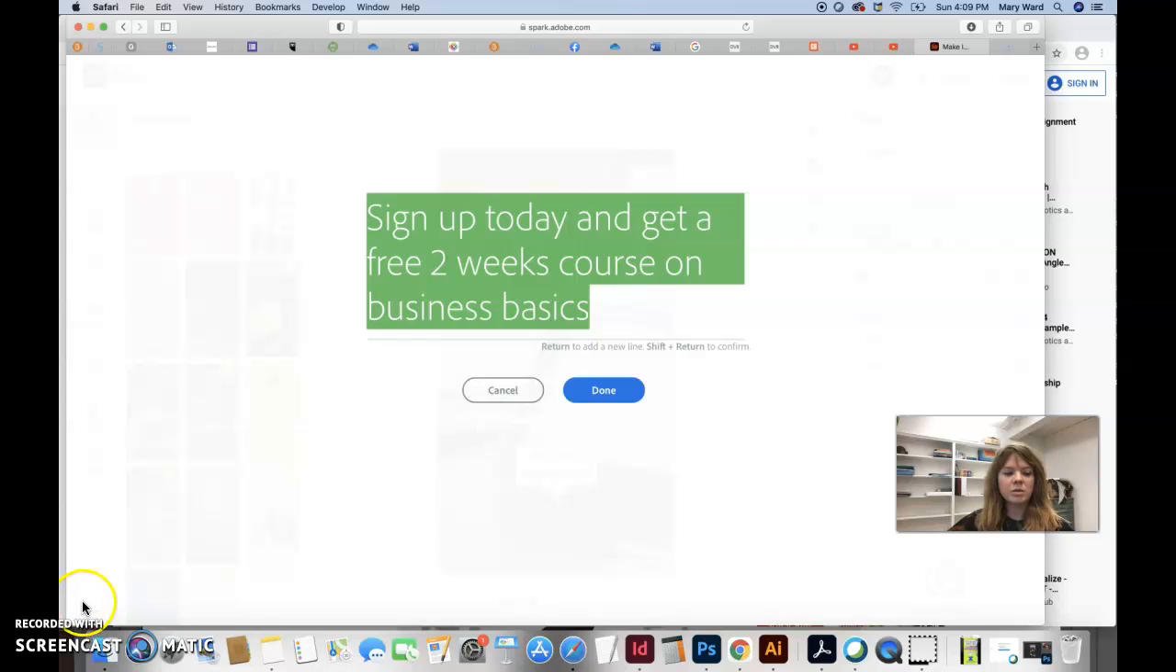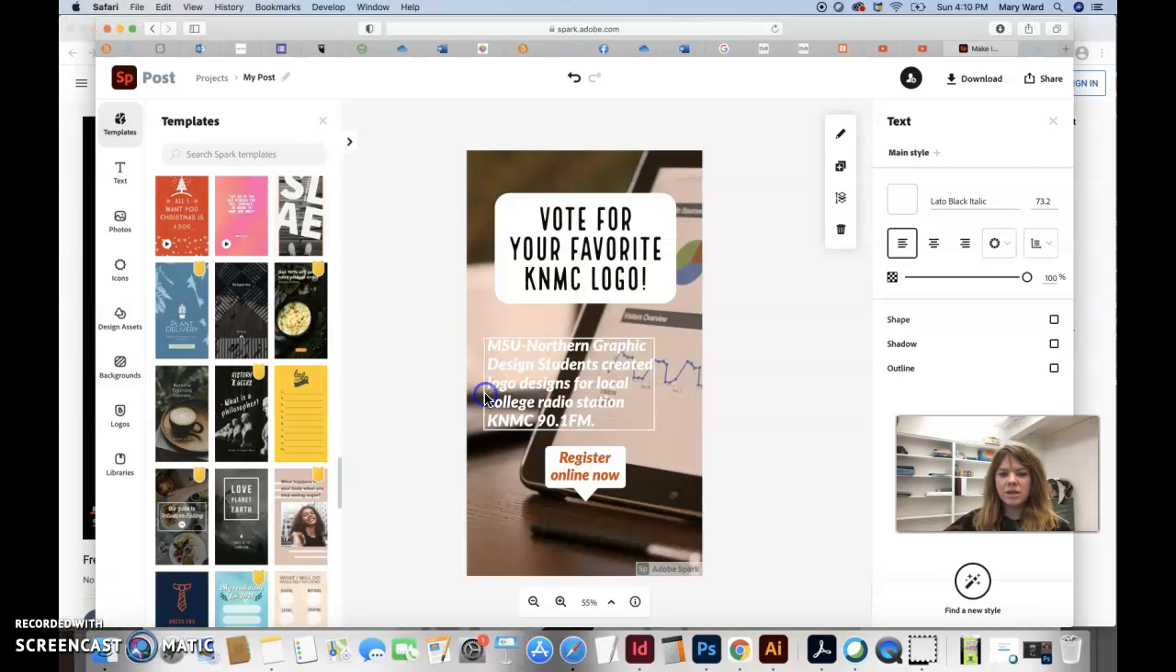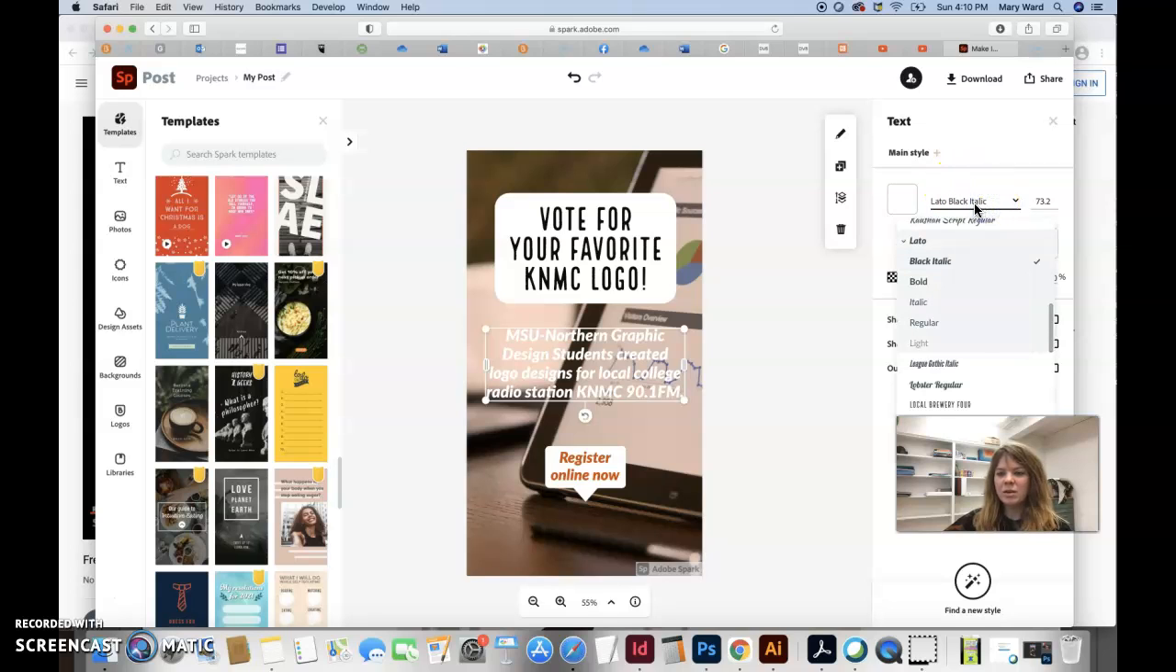Okay, I'm going to continue. Okay, so I've got this text in here: MSU Northern Graphic Design students created logo designs for local college radio station, KNMC 90.1. You have to do a little bit of educating the audience on what's going on, but you have to do it using as little text as possible.